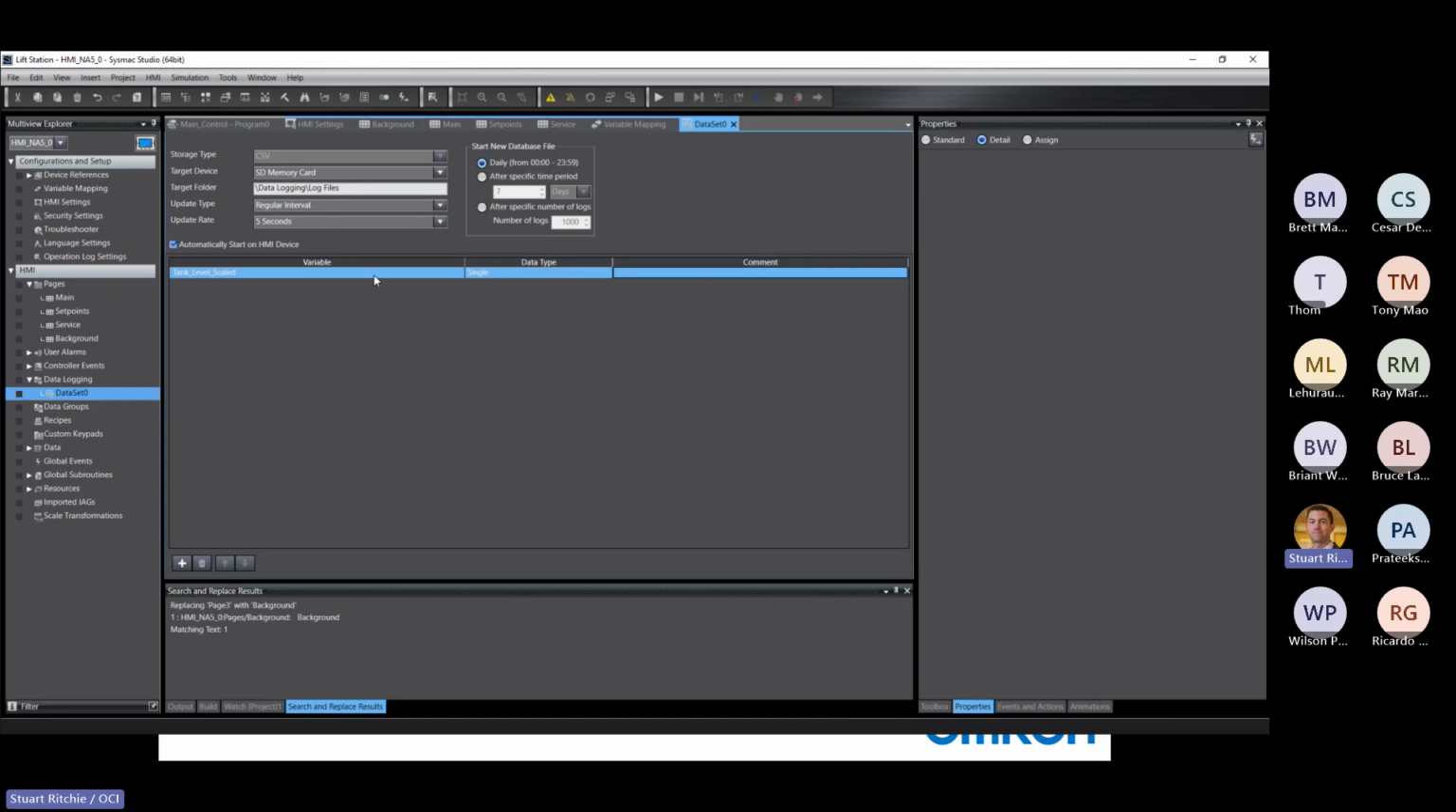And this sets up trending for this particular tag. We can have multiple tags. We can have multiple data sets. We only really need to trend one for this. So now that our data set has been set up to log our tank level, we can go back to our set point screen.